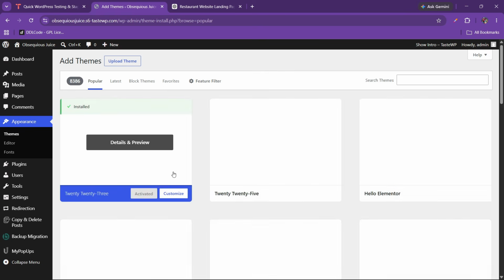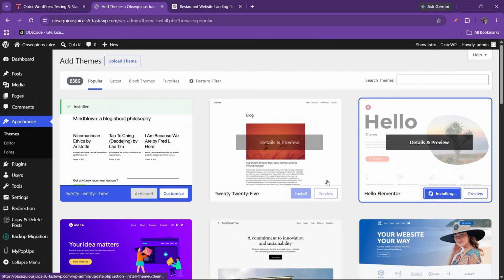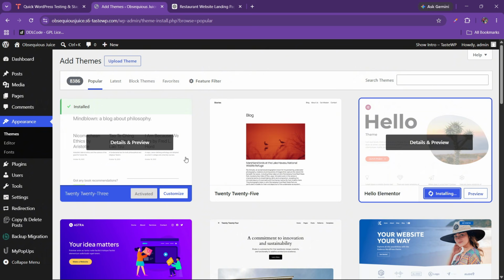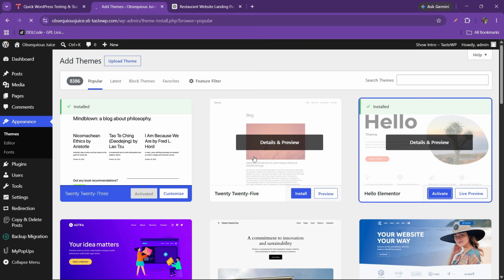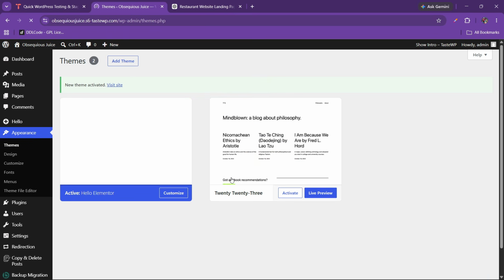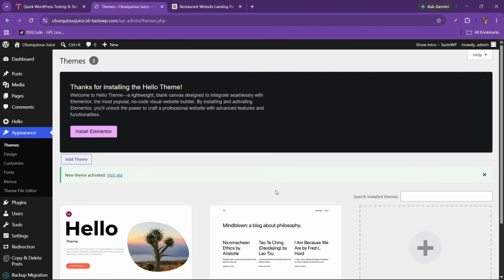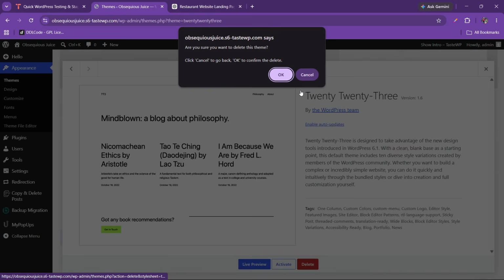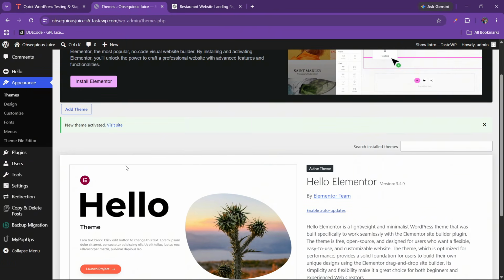Now we have to go to add themes, and here in add themes we have to just use this official Elementor theme, Hello Elementor. After that we will activate this theme. So let's activate this theme. Then we can just go here and delete this from here. Now we have to install the plugins.